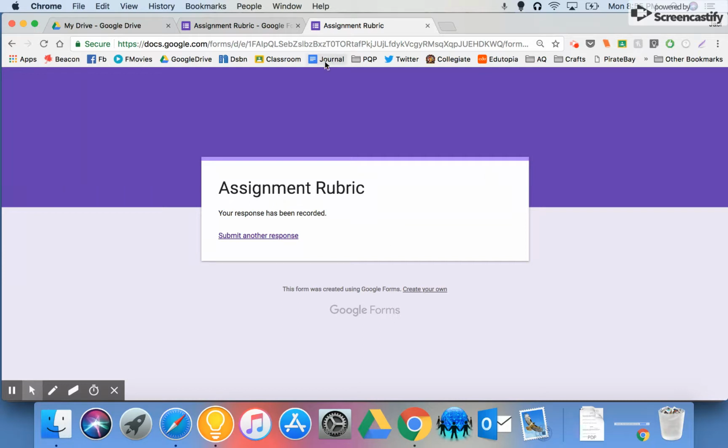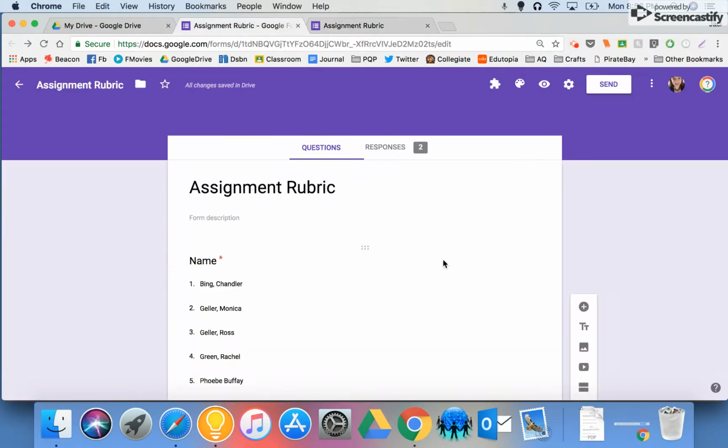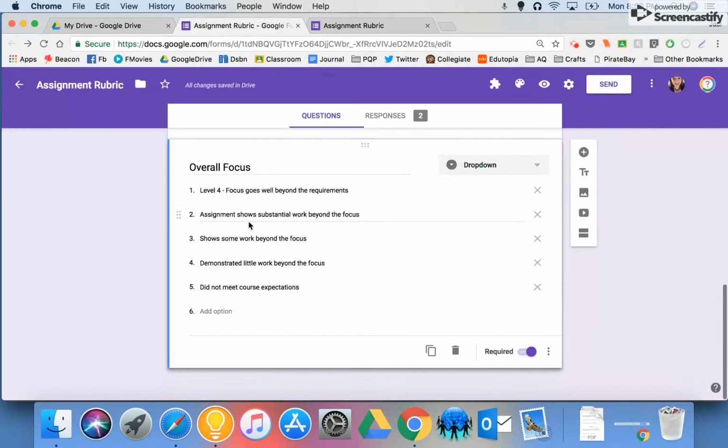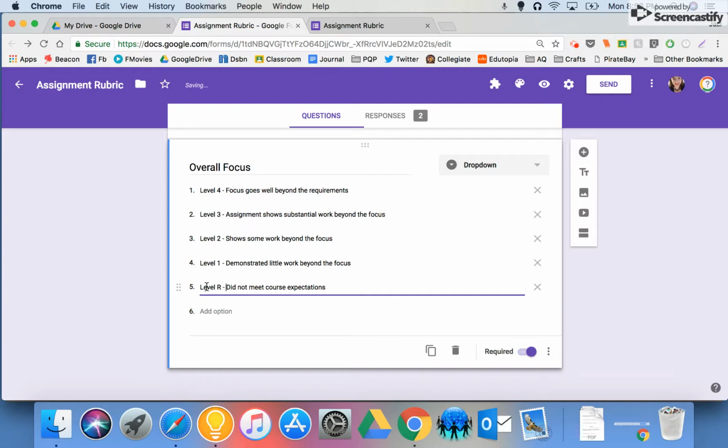So this is a live form, and any changes you want to make will become live on the form, but in order for them to be picked up by the DocAppender, you need to actually run the DocAppender with all the changes you make. So I can see here I've left off the level descriptions, so I'm going to add those really quickly. So level 3, level 2, level 1, and level R.